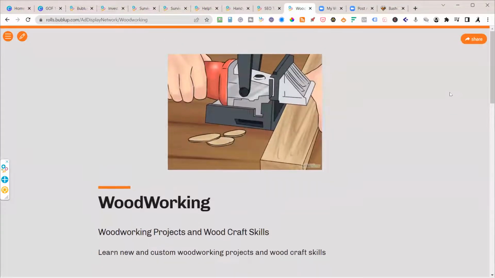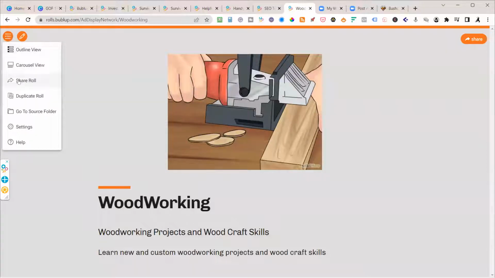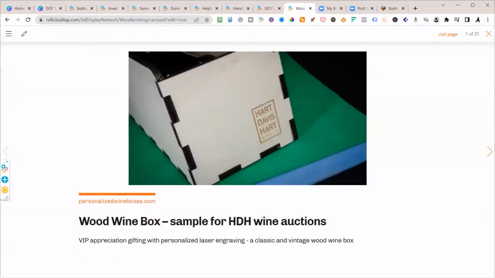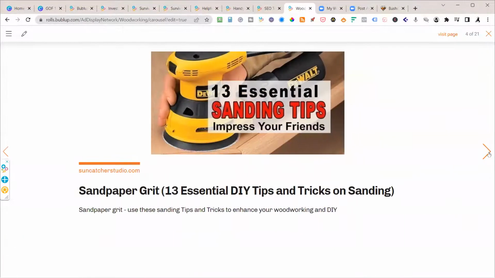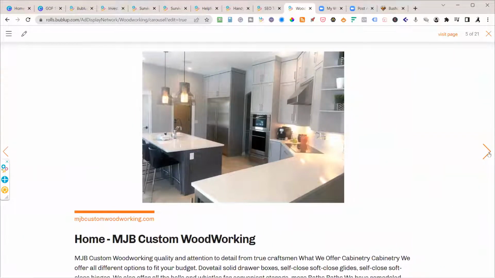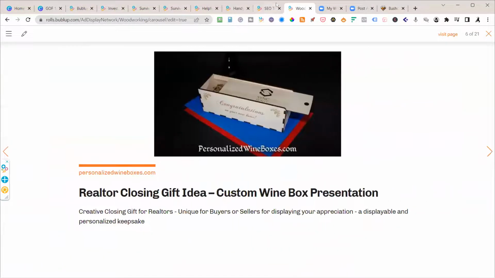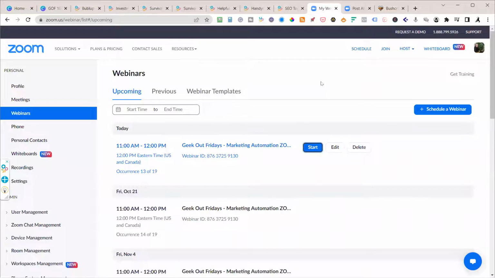Now I'm going to show you, hopefully, when you pull these up, you can come over here as the user, and this is what you'll see over here. You won't see settings or source folder or duplicate role, you'll see these. So you can put it into a carousel view. So the user, when they look at it, they can look at it like that. Really, really cool tools.